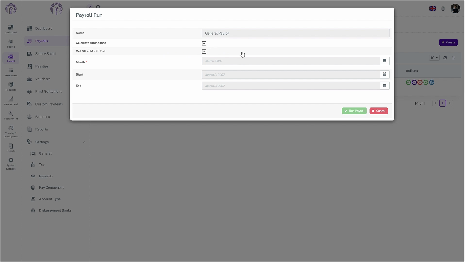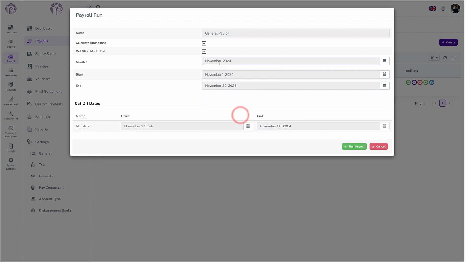Now month, select month from which you want to run payroll for. Here I'm selecting November 2024. System will automatically fetch dates because I used the default setting while creating payroll. Now you can see there's another field for attendance calculation. It is related to cutoff month-end checkbox. If you leave that checkbox, you can alter attendance calculation period. For example, the 27th of last month to the 26th of this month.